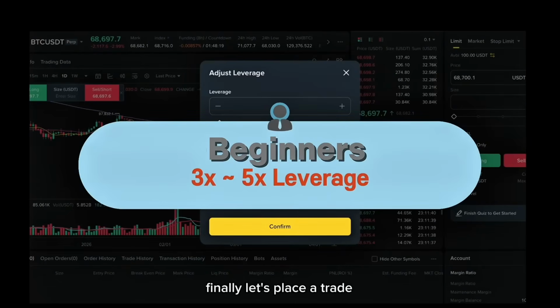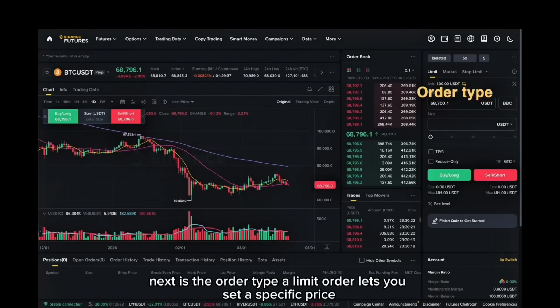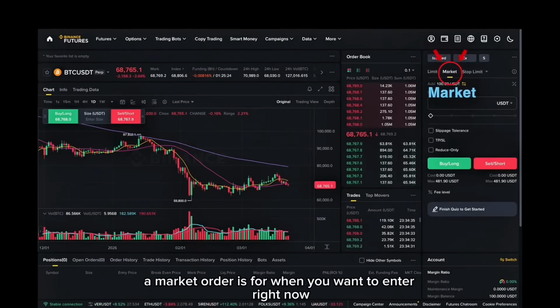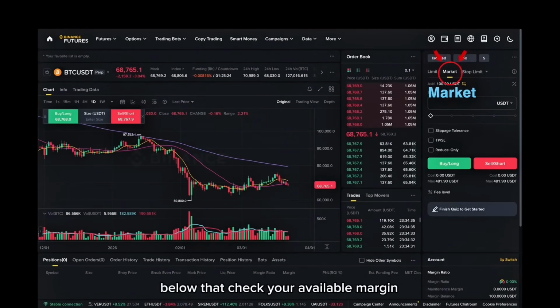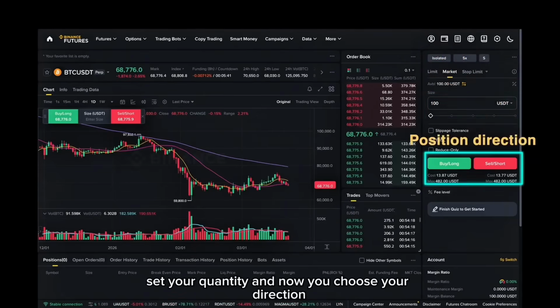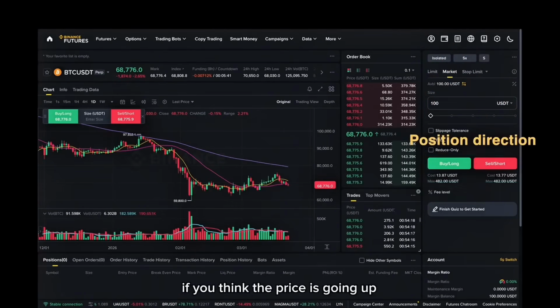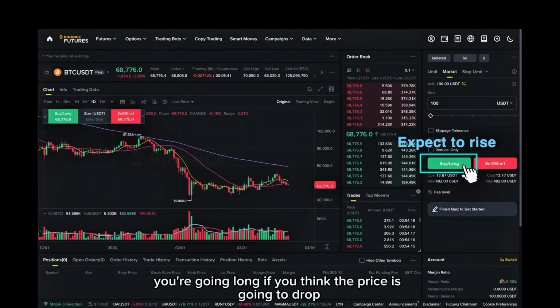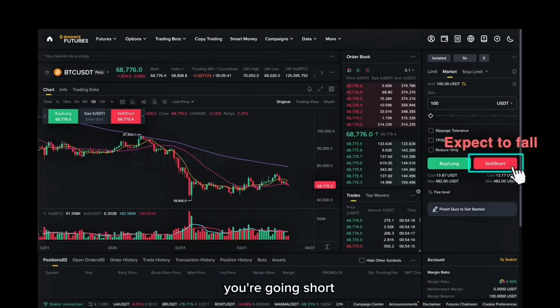Finally, let's place a trade. Next is the order type. A limit order lets you set a specific price. A market order is for when you want to enter right now at whatever the current price is. Below that, check your available margin. Set your quantity, and now you choose your direction. If you think the price is going up, you're going long. If you think the price is going to drop, you're going short.